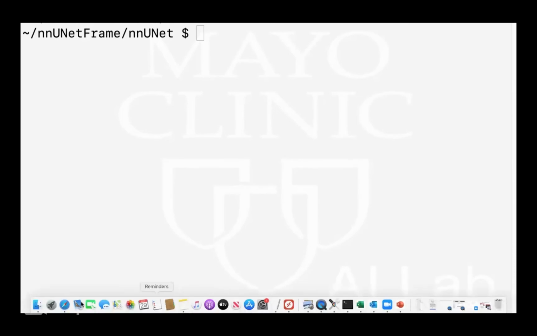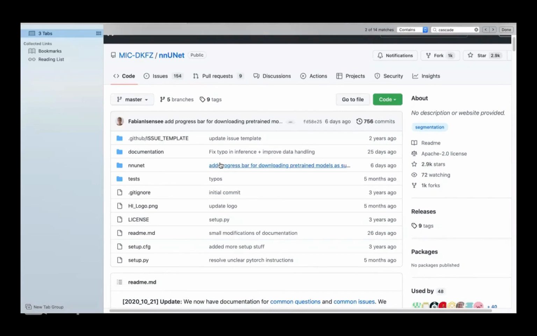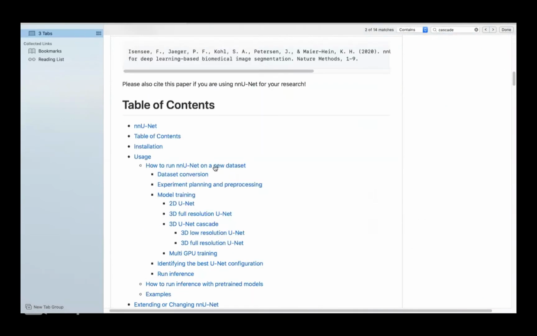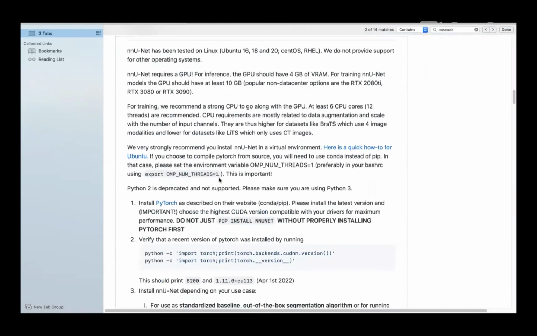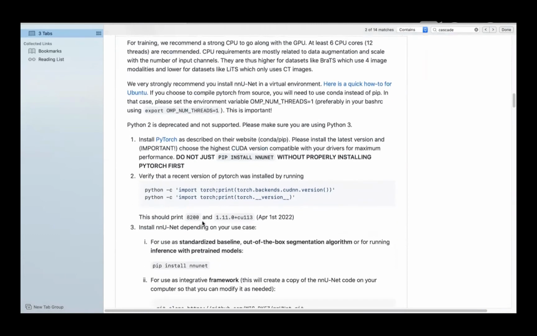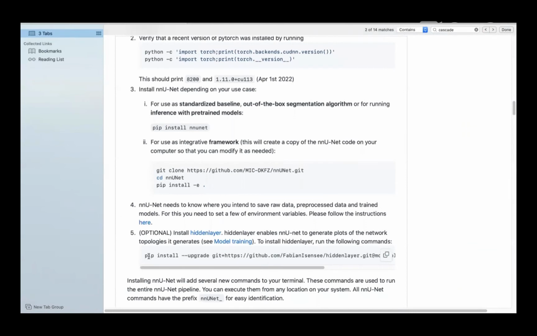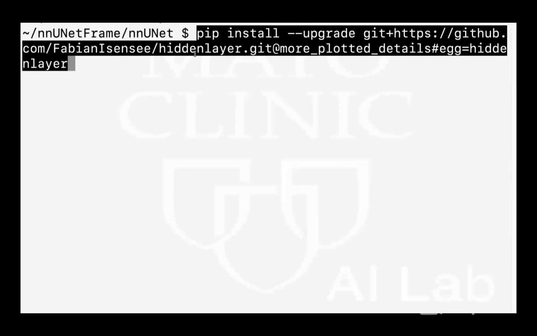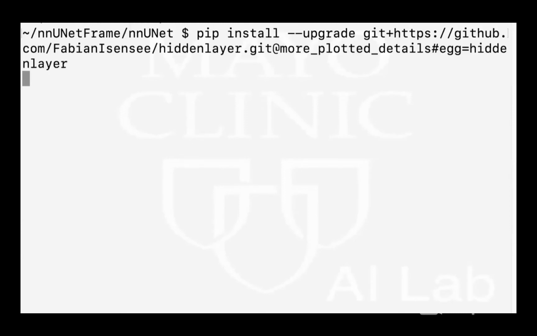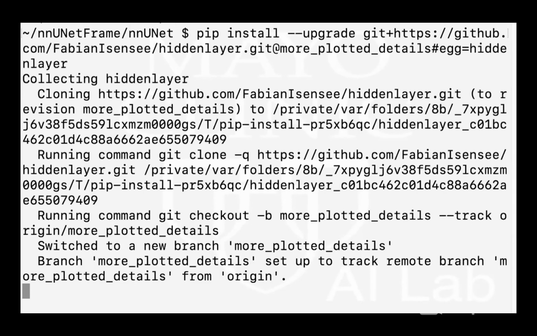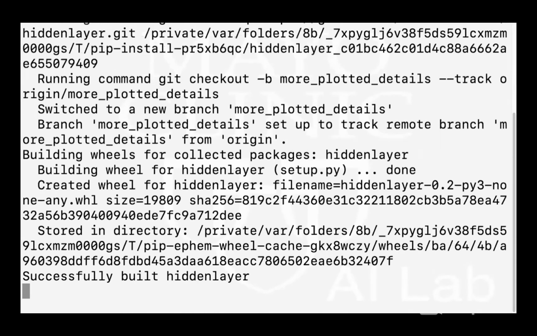The next step is installing hiddenlayer, which enables nnU-Net to generate plots of the network topologies it generates. To do that, we need to go to their GitHub page and scroll down, finding the installation. Then copying the command of hiddenlayer installation. Here we go. We will copy this command and paste it to the terminal, and then press enter. Here we go.